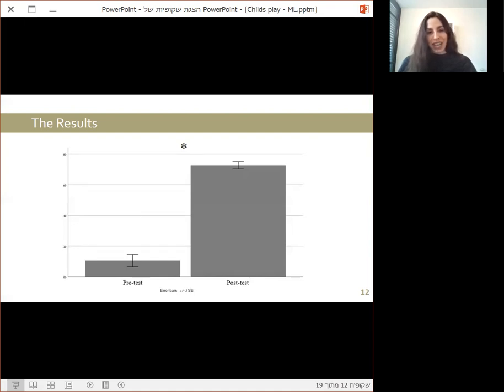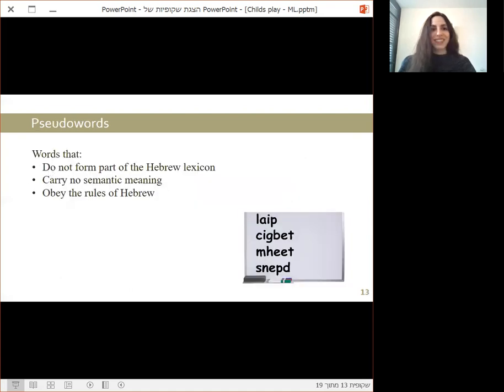It is also worth pointing out that not only did children succeed in extracting roots of common verbs, but they also successfully dealt with complex verbal forms, as well as nouns and pseudowords. What are pseudowords? I'm glad you asked. Pseudowords are made-up words that have no meaning, but obey the rules of the language. Words that look like Hebrew words, but actually aren't.